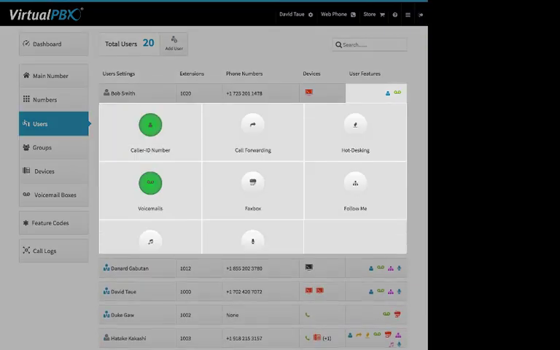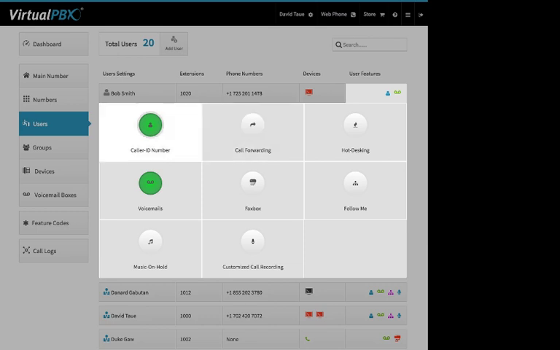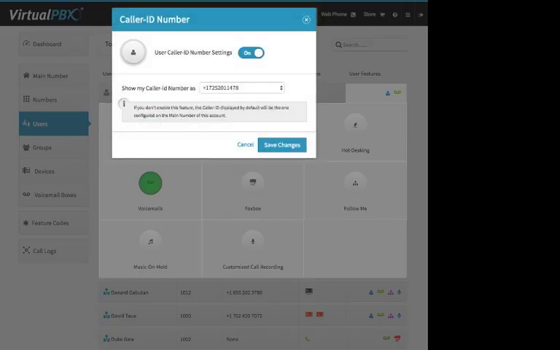Right. User features. Okay. The caller ID number, this is only available if your user has their own phone number. Right. So Bob does. So he's got caller ID number. Basically, it's on or off. If it's on, you basically say, hey, I'm going to use my own phone number as my caller ID when I make outbound calls. Right. If they don't have their own phone number, they're just going to use your main company number.